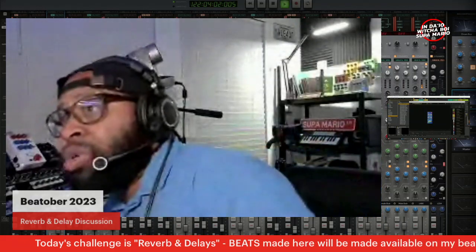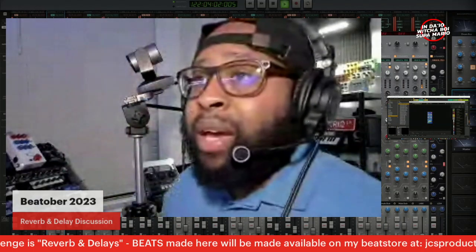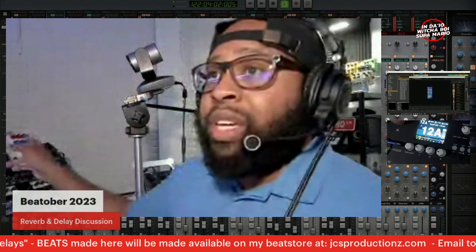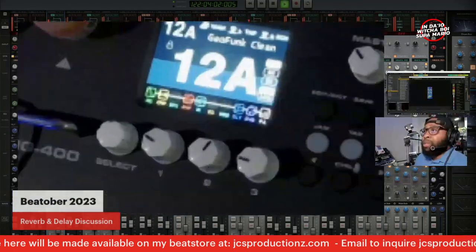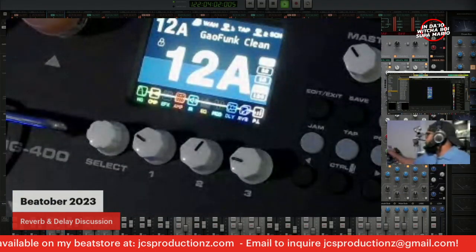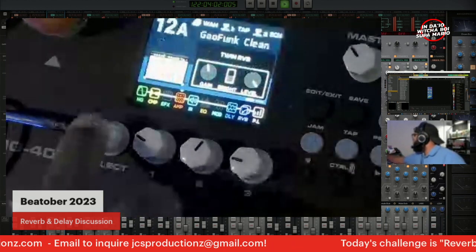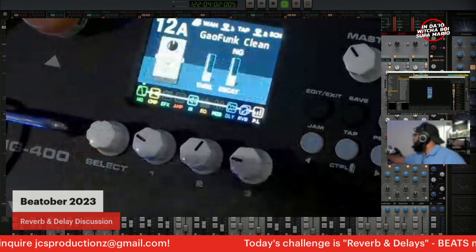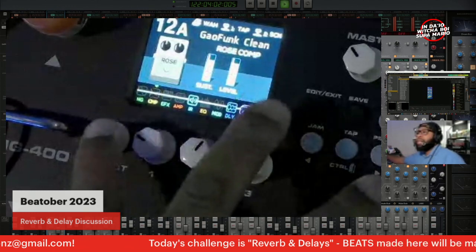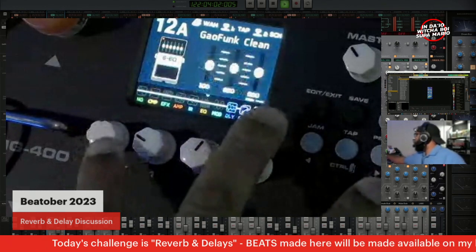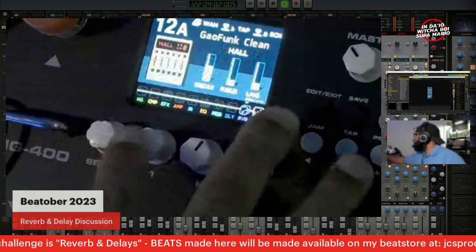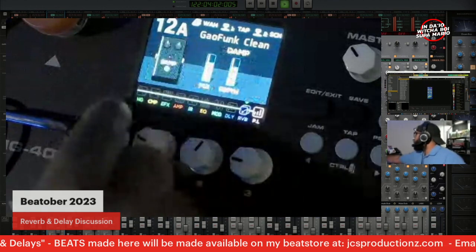But what I'm gonna show you is actually on a multi-effect pedal that I have over here. And let me get that picture pulled up for you guys. Let's go ahead and do this real quick. We're gonna turn off all these other effects here, and I want to show you guys the shimmer reverb.